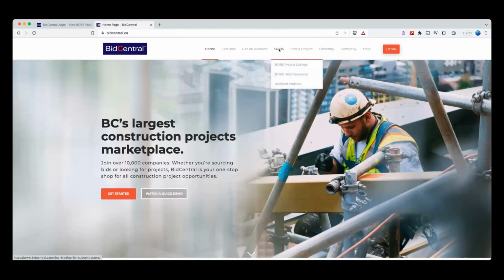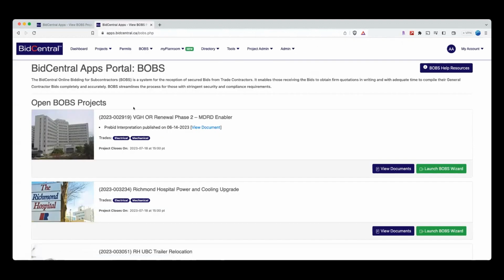You'll see up at the top BOBS, and then you'll see this link here that says BOBS project listings, which will take you to this page. If it asks you for a login, just use your BidCentral login, your plan room login, okay? It's the same one to get into apps as it is to get into your plan room. If you don't have a login, or if you've forgotten what it is, or if you need any help getting logged in, just reach out and I can help you.